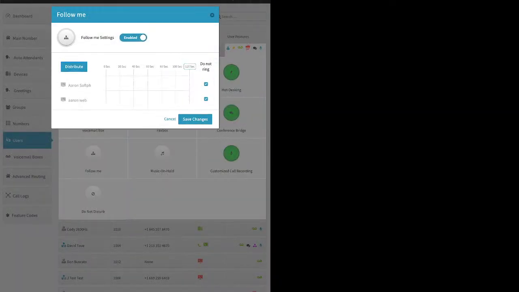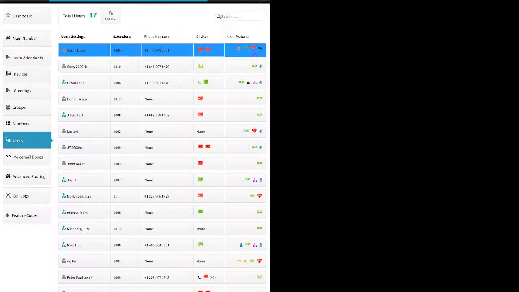It starts off with do not ring on both devices. Basically, the system wants you to tell it which devices you want to ring. So then you uncheck the boxes. These are sliders, so I can do something like that. I have this timestamp up here, so I can always click distribute. And just like in the ring groups, I can change the order however I see fit. Click redistribute, so it goes in the order I want. And then click on Save Changes.